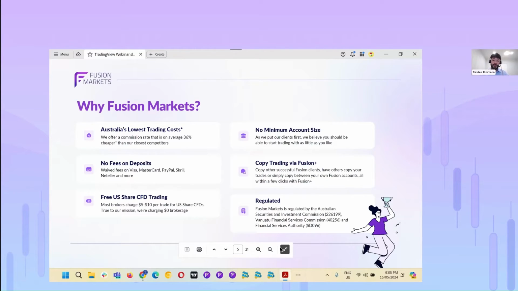We also offer copy trading via Fusion Plus, free US share CFD trading, and we're a regulated broker with ASIC, which is our tier 1 license, and the VFSC. And we've recently acquired another license. It is another tier 1 license, but we haven't gone public on that one just yet. So I'll keep that one a secret safe with me just for now. But we are in the process of acquiring a number of other licenses, which we're super proud of.